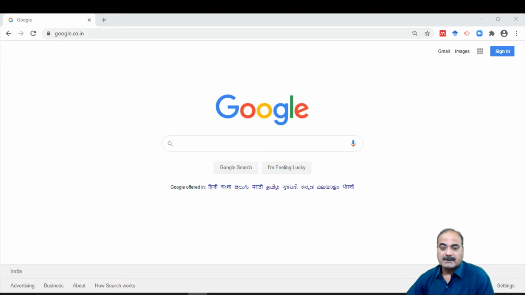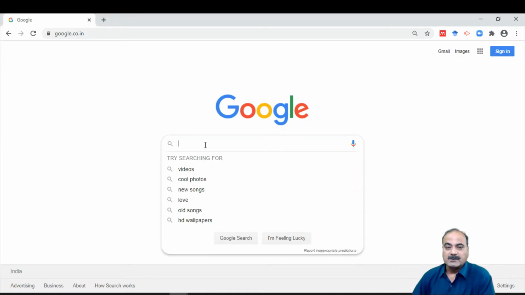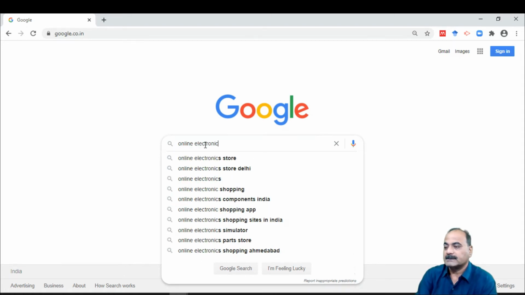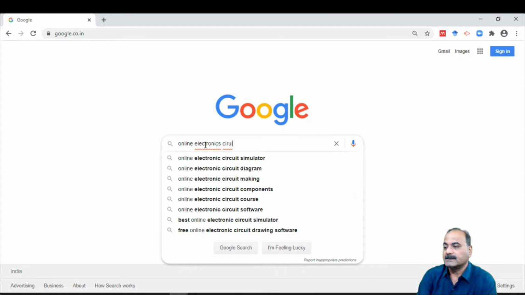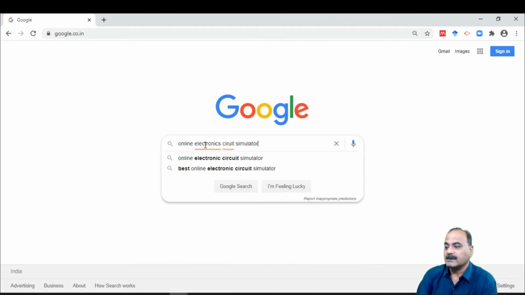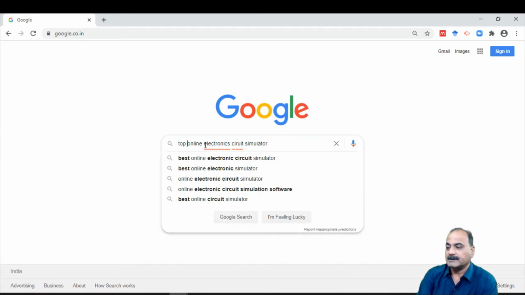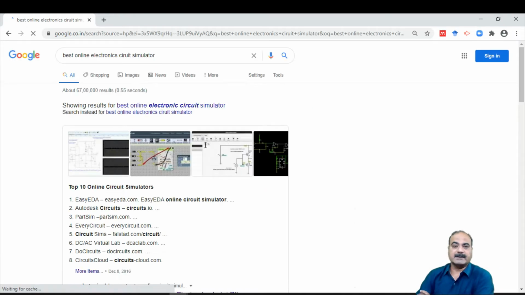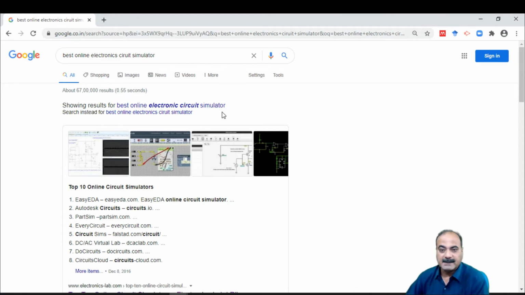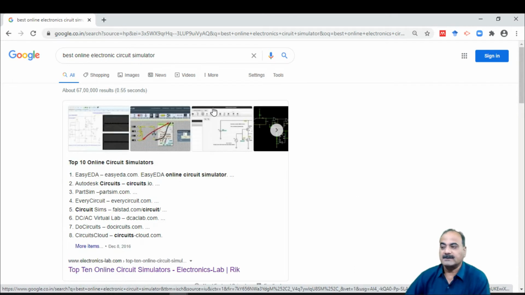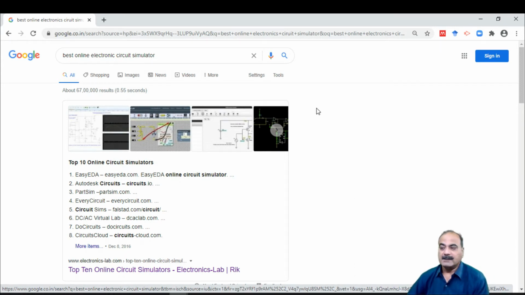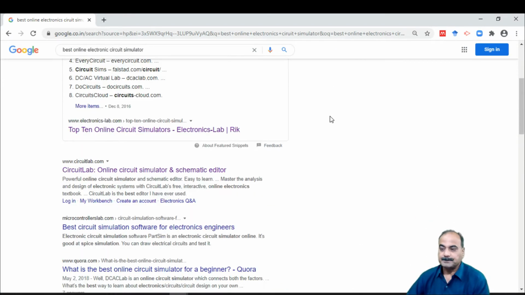So once you have logged into Google, just go to Google and type online electronic circuit simulator, or you can write top, or simply write best online electronics circuit simulator. Here I am not worried about the spelling because Google will do the job for me, correcting whatever I type. Fine. So once you do that, you will get a good result.